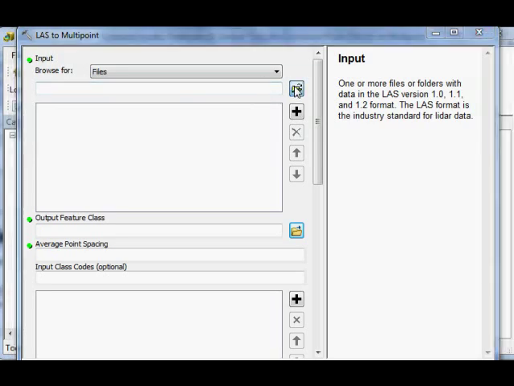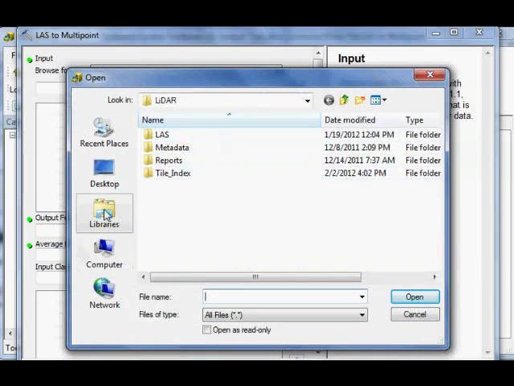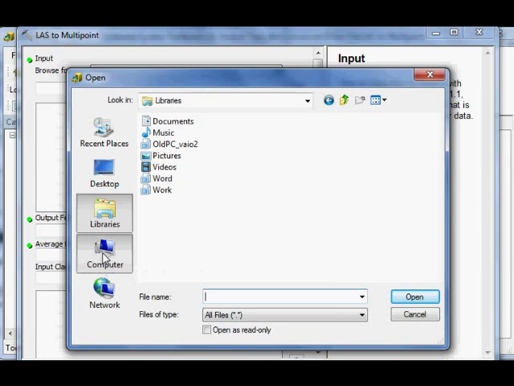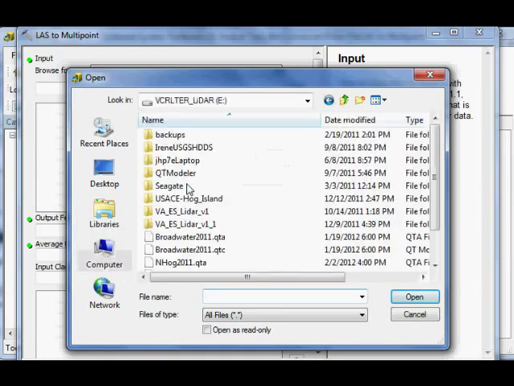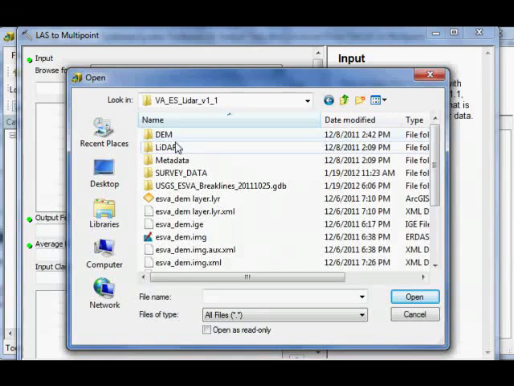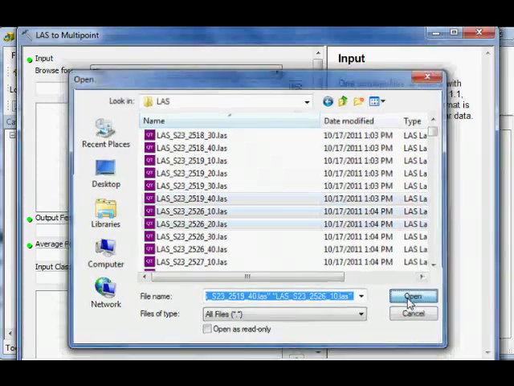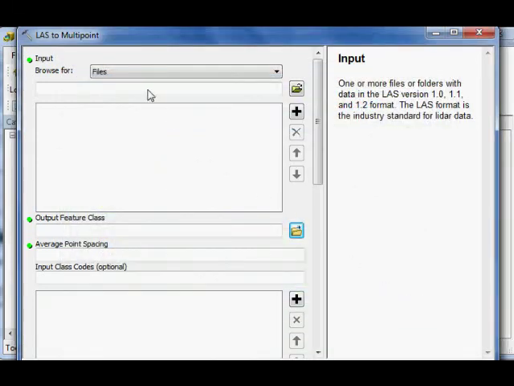I'll hit the open button to browse. We need to go where the data is, which on my computer is on the E drive. Again, the long wait. So we'll go into, I'm going to use some of the 1 meter LiDAR data, because that's the stuff in State Plane. Go to LiDAR, go into the LAS data. I'll select three of the tiles and hit OK. Then it populates this list with the ones that we selected.